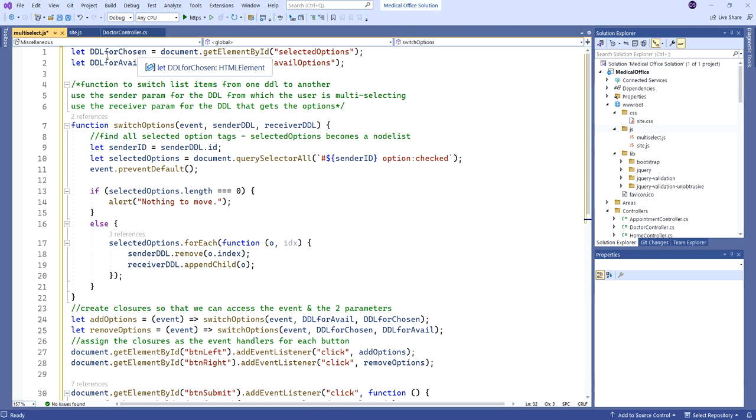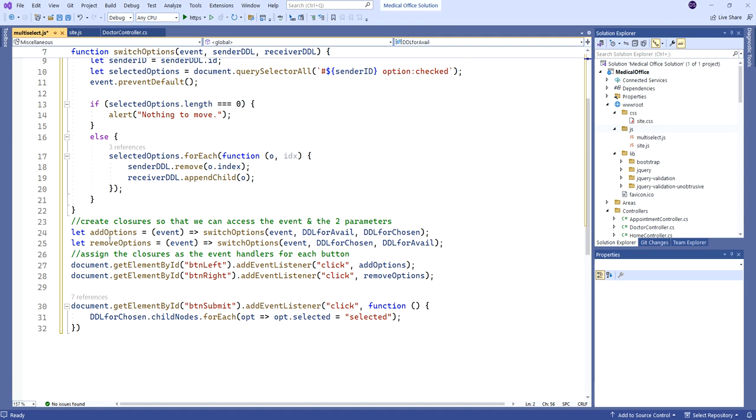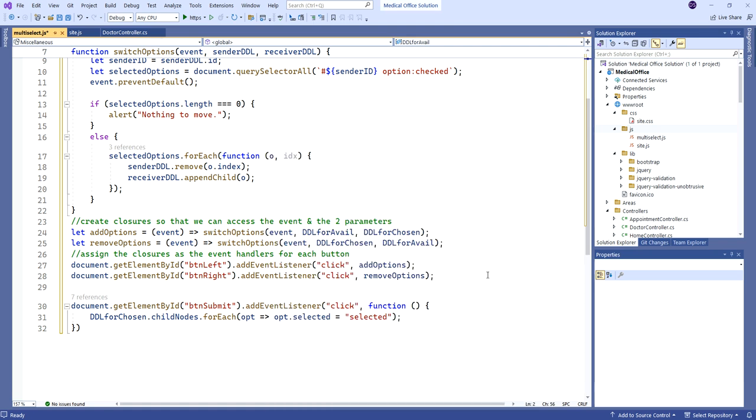So basically, we're getting our elements by ID, right? Selected options and available options. Okay, so those are the ones that are chosen and available. This switch just looks after sending things back and forth between the two. And down here we have our events, when we add options and remove options. And of course, down here is the listener for the buttons to click.